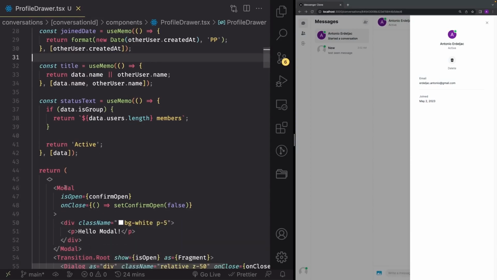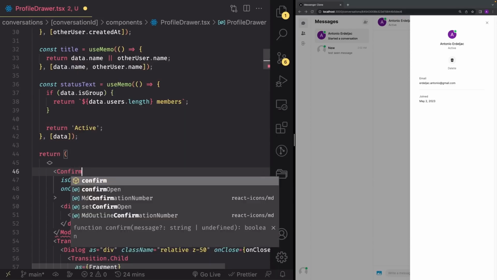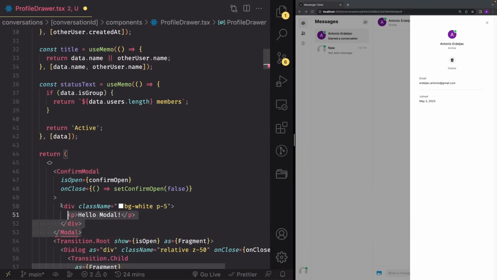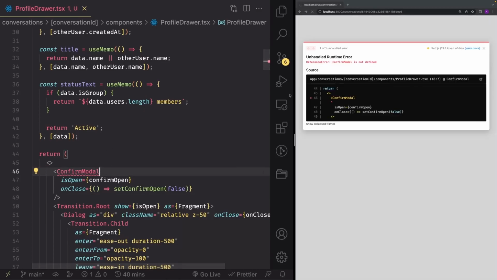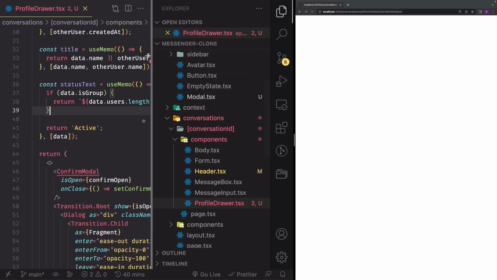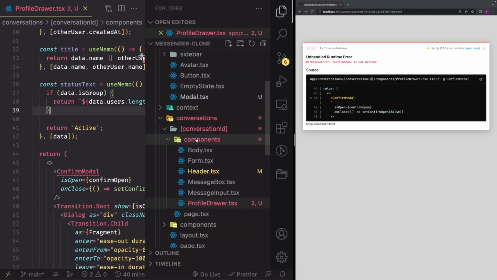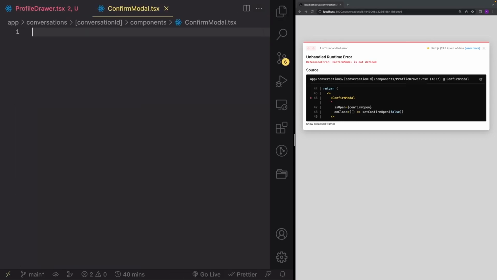Great. And now instead of using this model, we're actually going to use confirm model like this, and it's going to be a self-closing tag like this. And if you save, you're going to get an error because confirm model does not exist. So let's go into conversations ID, components, and create a new file, confirm model.tsx like that. Mark it as use client and just quickly fix the error.